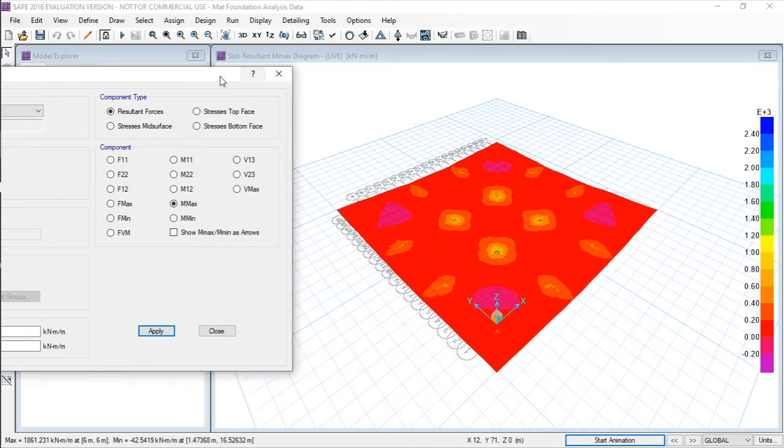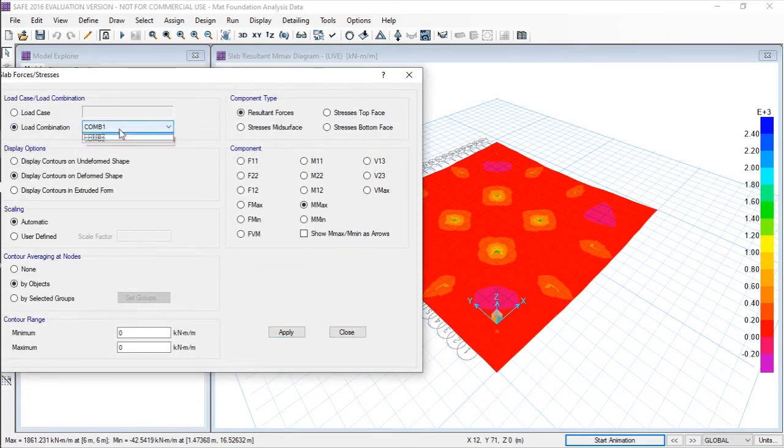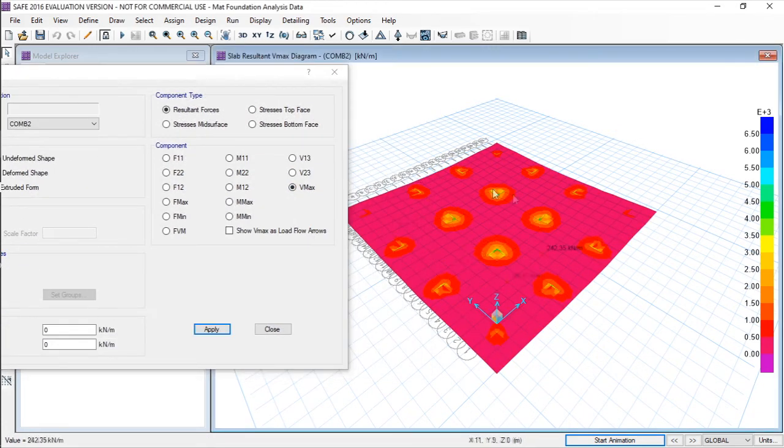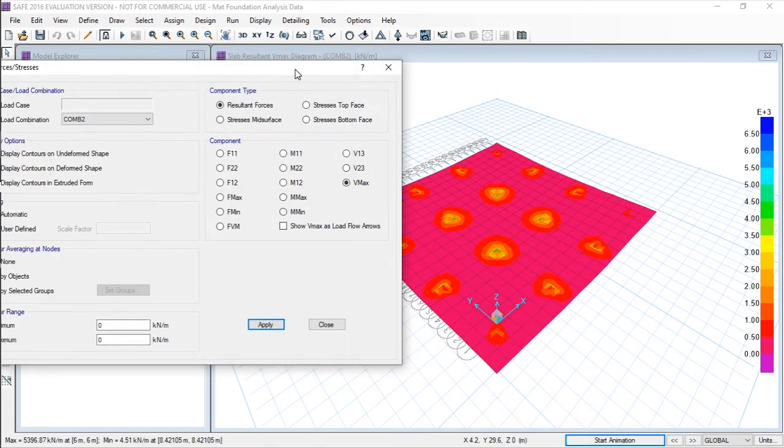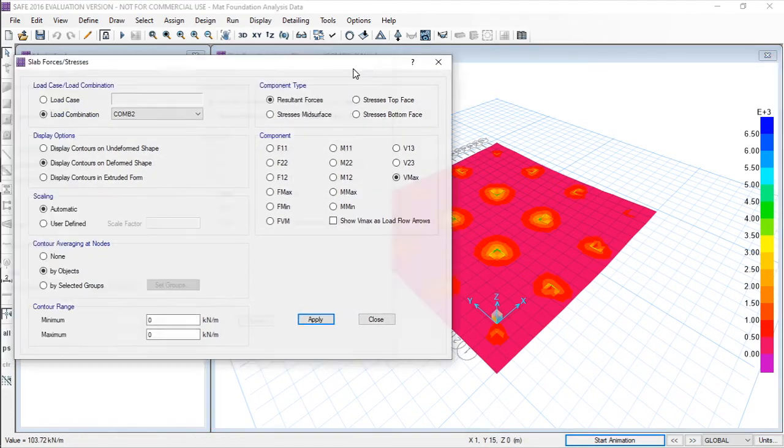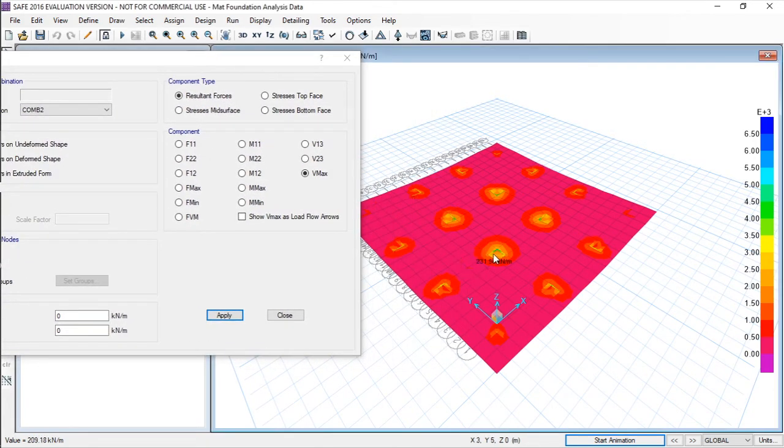Now you can also see for load combinations. Suppose load combination number 2, and for shear force just click on apply. Here you can see the maximum shear force against load combination number 2, and here the color code is also given, and the values are also given.